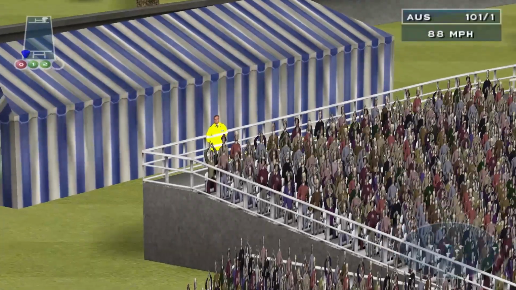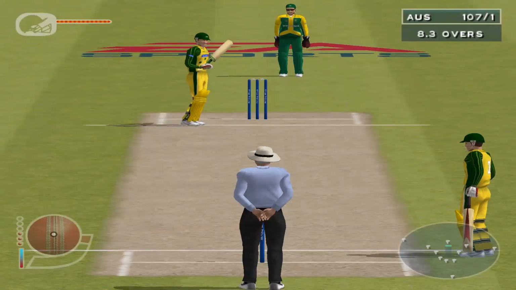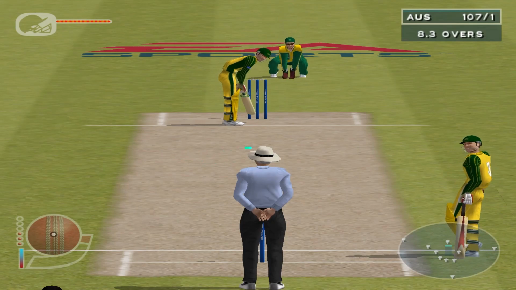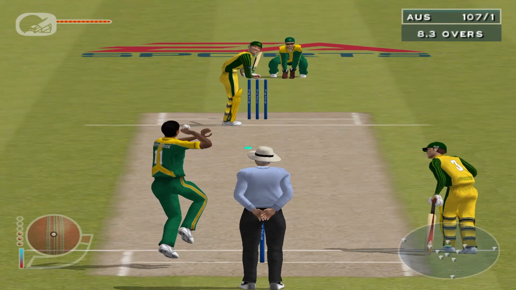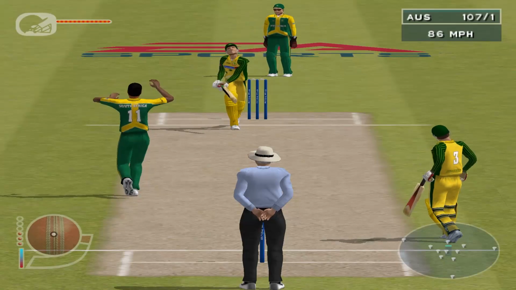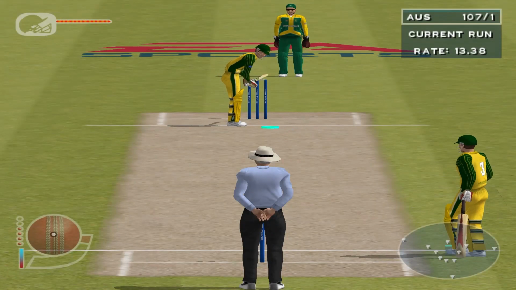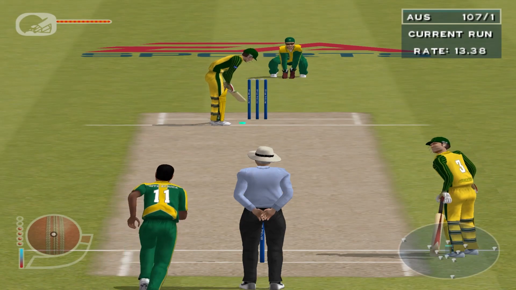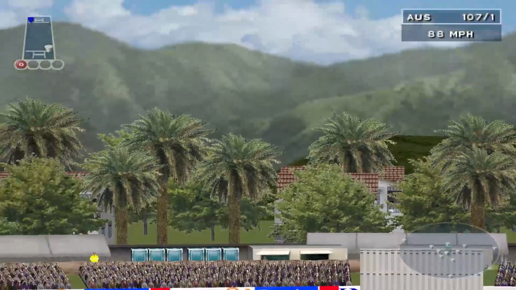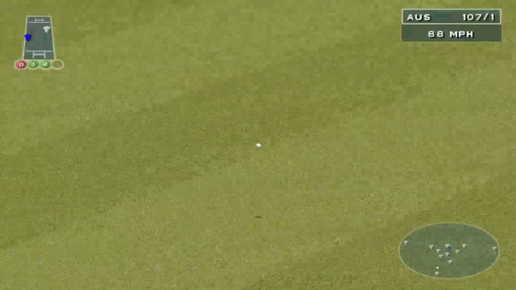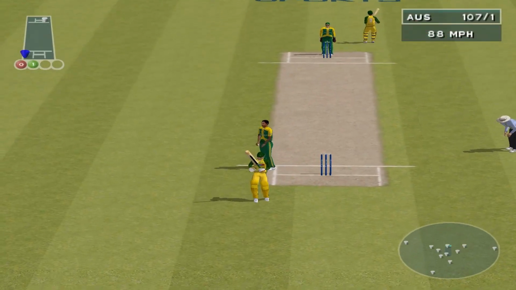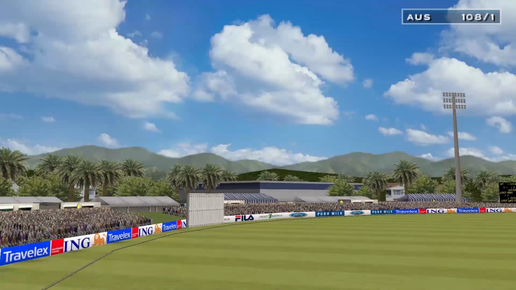That's a huge 6. The fielder just watched it going. Gilchrist facing. And Antini to Gilchrist. There it goes. Cullis is in pursuit. And he's got away with it. Cullis out at long off. Gilchrist sending him back.